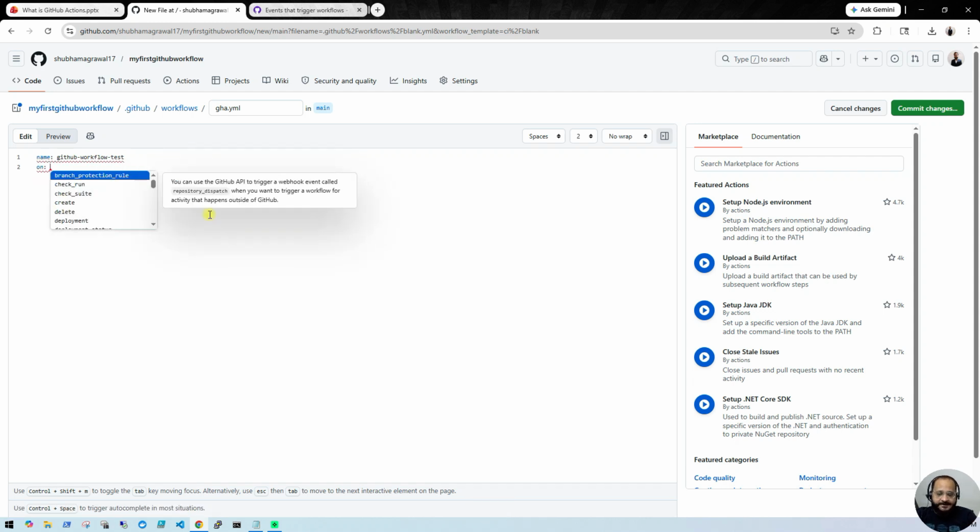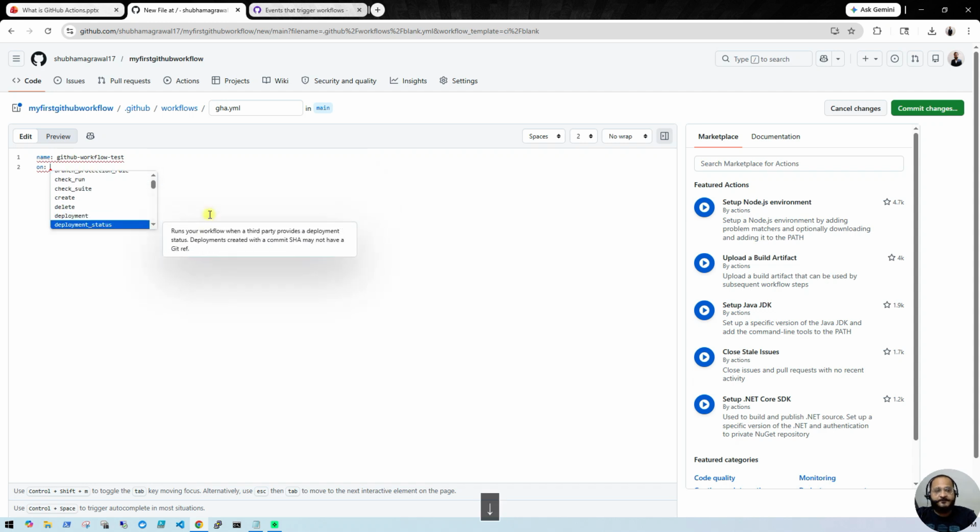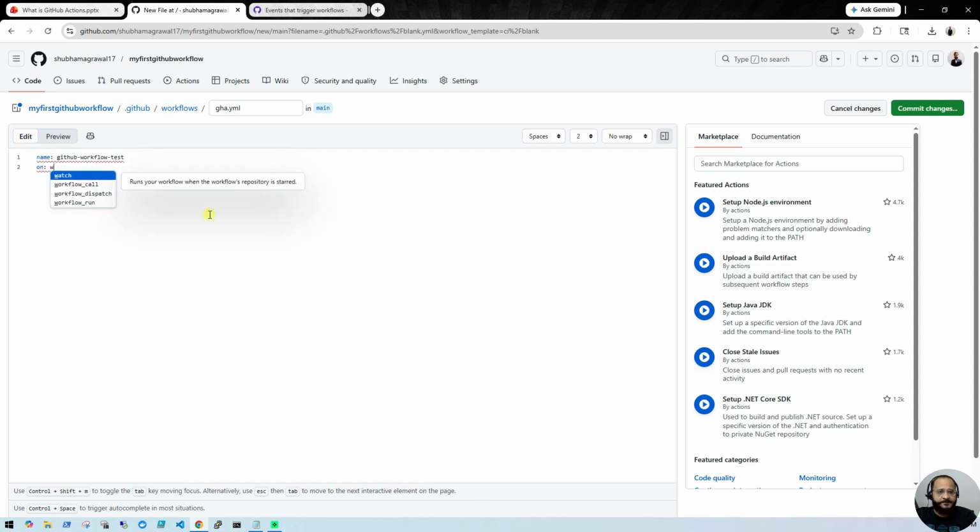Now you can see these are the options you are getting here, but for this particular demo, we want to run our workflow manually. So for that I will use the event type workflow underscore dispatch. This event type provides us the functionality to run this workflow manually. So okay, now we have defined the name of this workflow. We have defined when this workflow should be triggered. It means events basically we have defined.